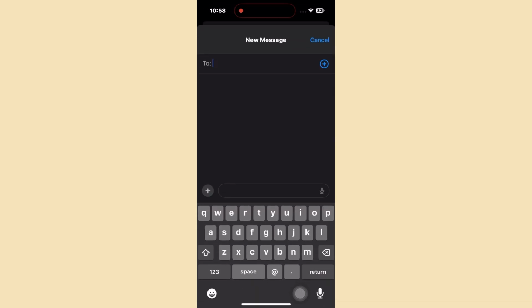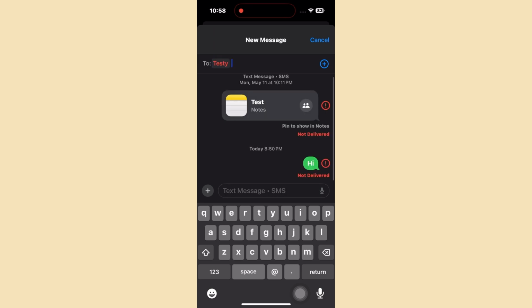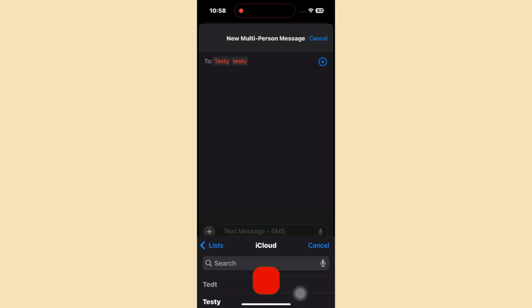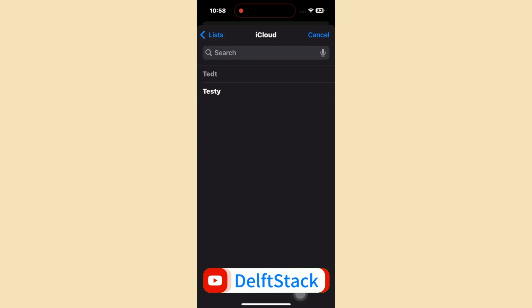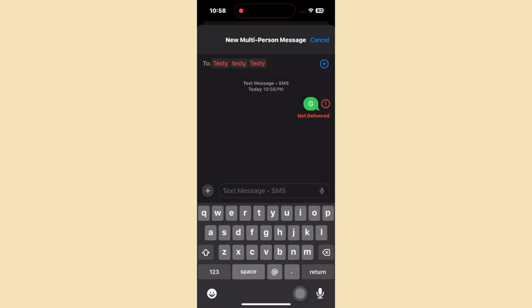And now, once you have done that, from here, you will just simply go ahead and provide the contact that you want to add. And once you have selected the first person, add another contact and select the plus icon. And pretty much you should be able to go ahead and select another contact. Now over here, as you can see, you will have a new multi-person message.